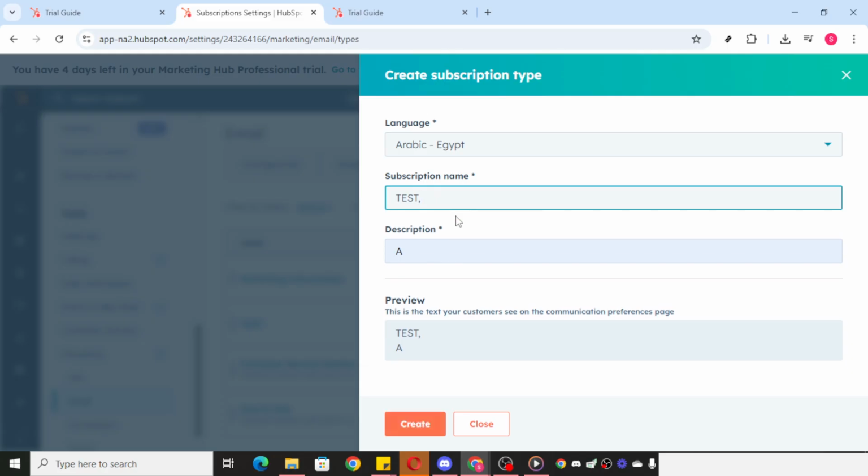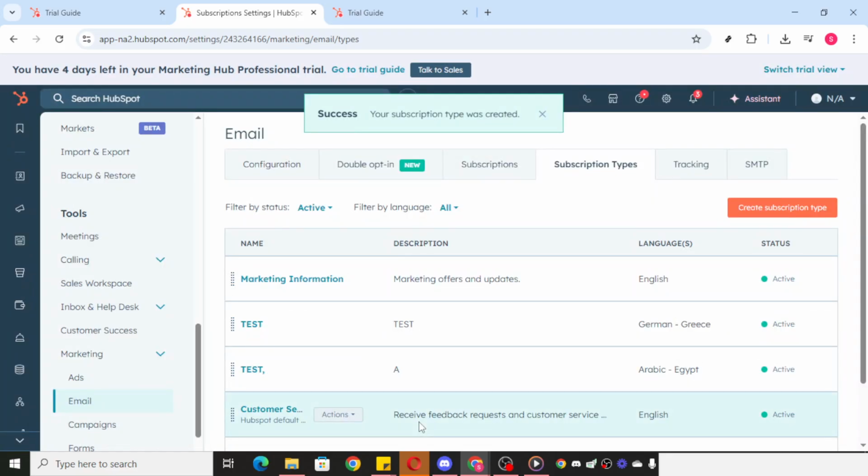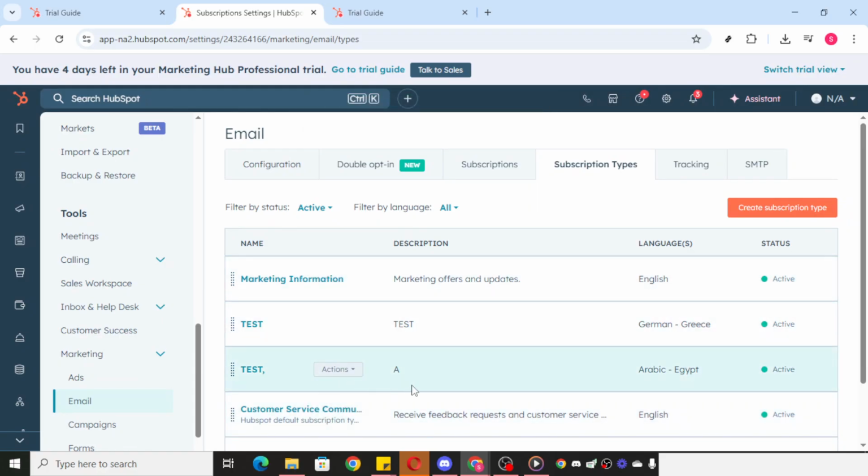Finally, once you've double-checked that all the information you've entered is correct and complete, click Create. This action will finalize the setup of your new email subscription type within HubSpot. Remember, you can always revisit these settings later on if you need to make adjustments as your email strategies evolve.